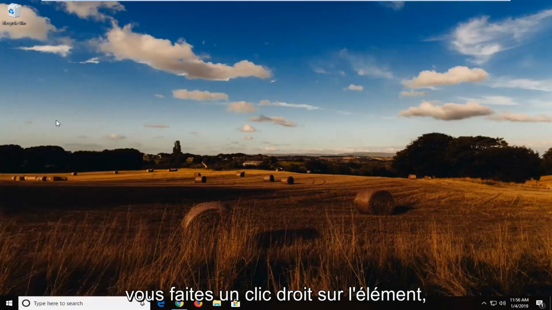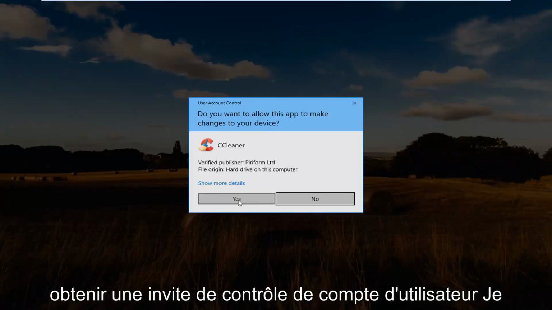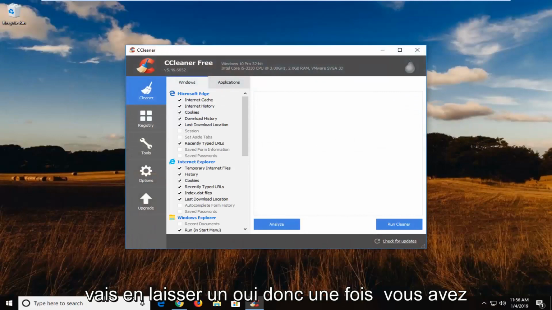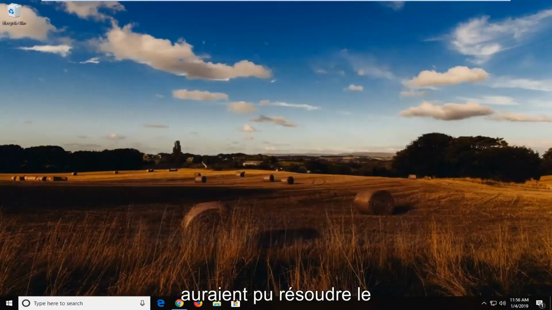Again, if you right click on the item and then left click on Run as Administrator, you should get a user account control prompt. You want to left click on Yes. So once you're done with that, you can go ahead and close out of there. Hopefully that would have been able to resolve the problem.